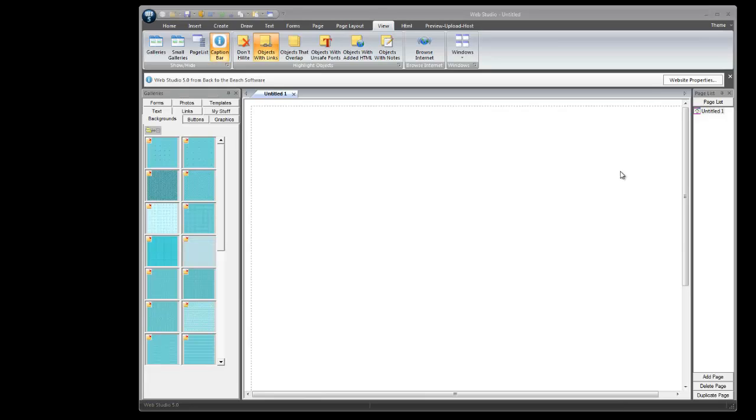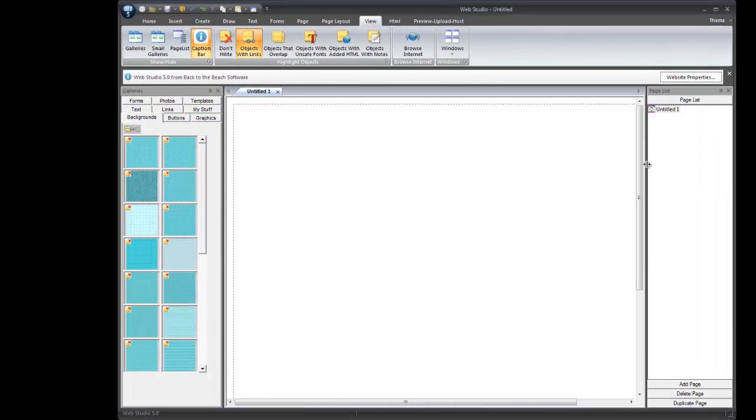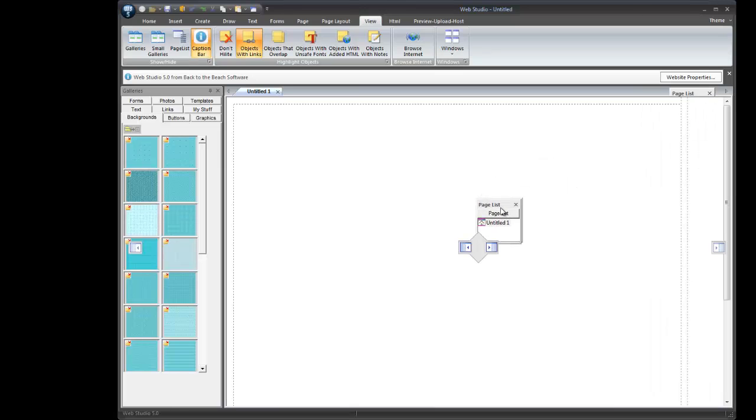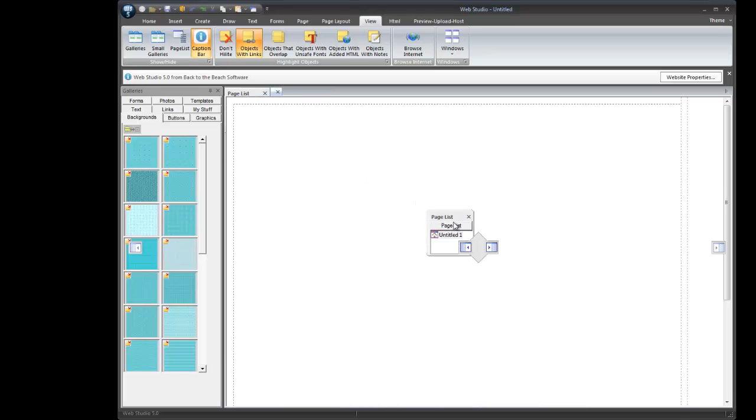The page list is on the right, and it works the same way that the galleries work. I can enlarge it, I can make it smaller, and I can move it to the other side of the page and move it back.